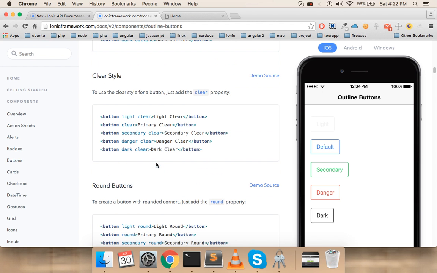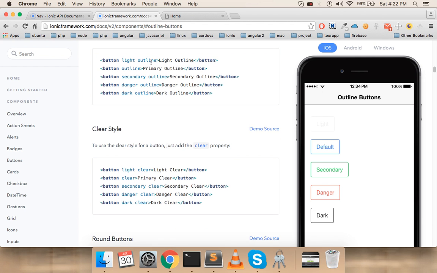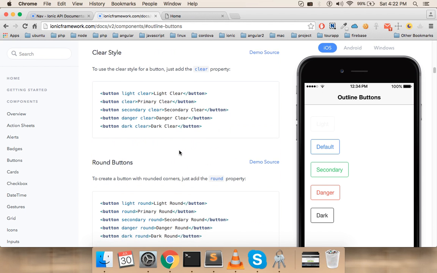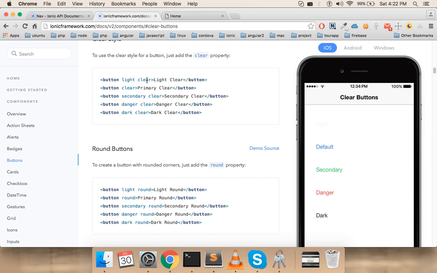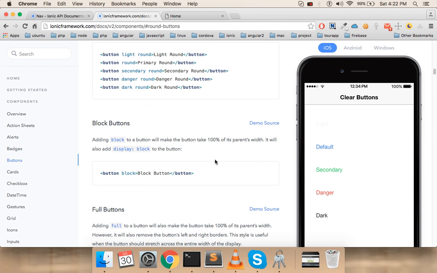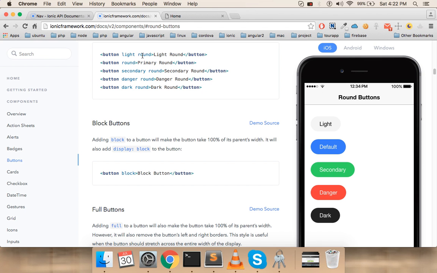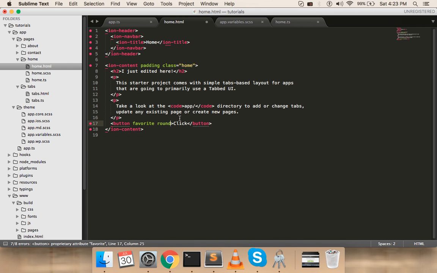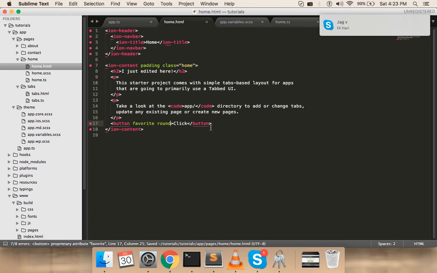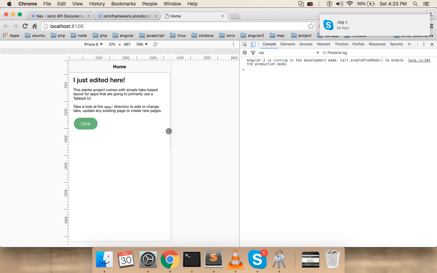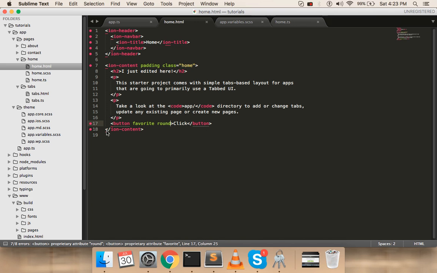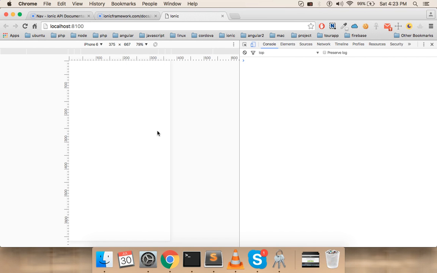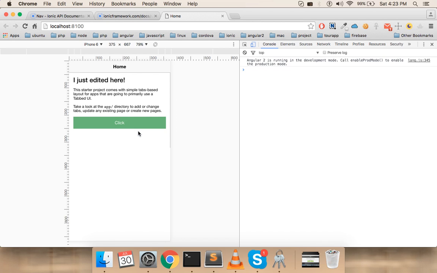And if you want to have buttons with outline, just set it as outline like this. If you don't want to have outlines, you can just clear it, so you have just the text. If you want a rounded button, you can just give it as round. So the problem earlier was that it was round and not rounded. Yeah, so right now you have it as round. Now I would just keep it as full. So right now it is full width.